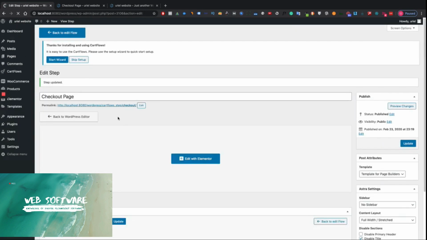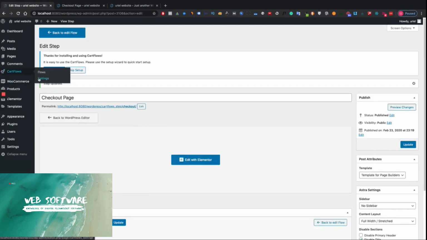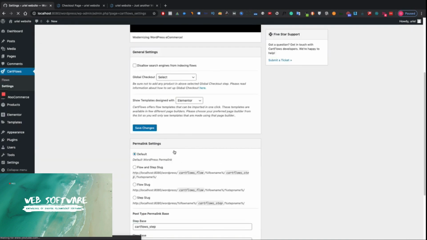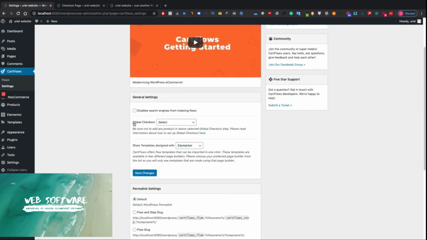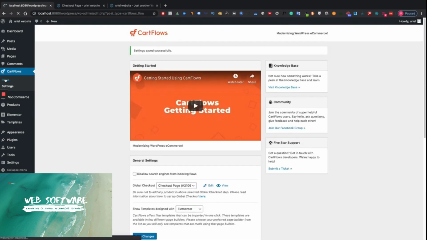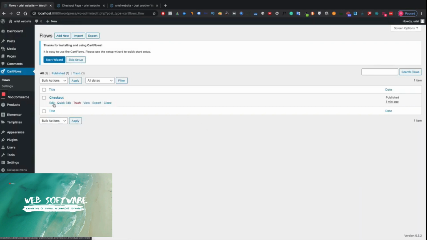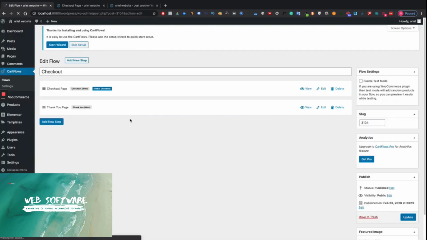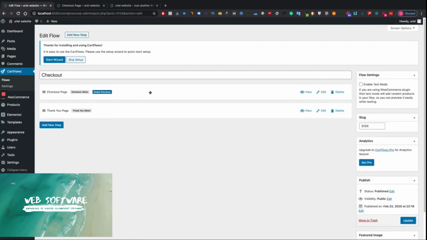and then let's go ahead and go back into Cart Flows. Go to settings, and then where you see over here, we want this to be the global checkout. So we're gonna click our checkout page, that's what it's called, and then we're gonna go back to flows. All right, and then we're gonna go into our checkout, and now you're gonna see that it's set as global checkout, and we don't have that red arrow there.